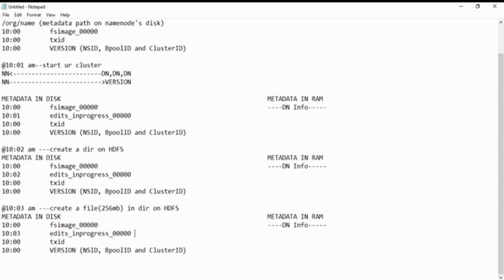And once the blocks are written and data nodes send the block report to the name node, metadata in RAM will now also have information about the file. The file is split into which blocks, the blocks are residing on which data nodes, and then your file permissions. So my metadata in RAM is getting built and my metadata in disk is registering the changes. And this keeps happening every time you write data to HDFS. Metadata in RAM has newer information, metadata in disk has the changes recorded in edits in progress.